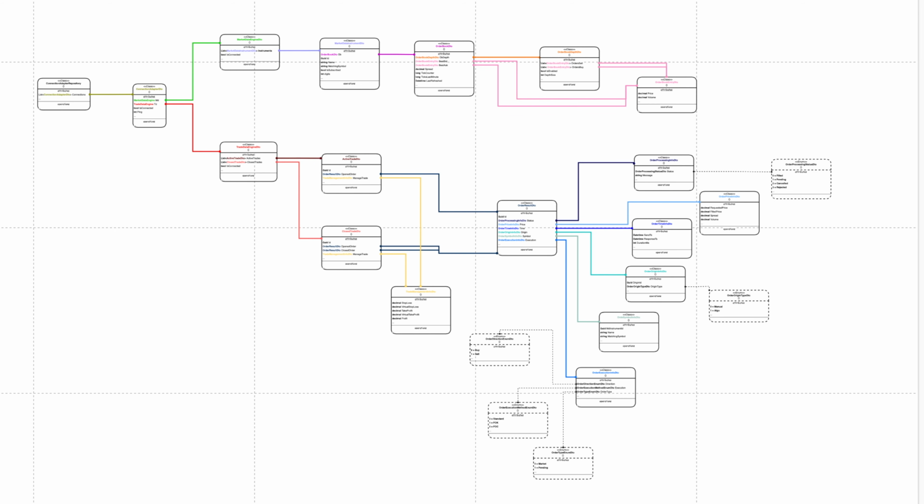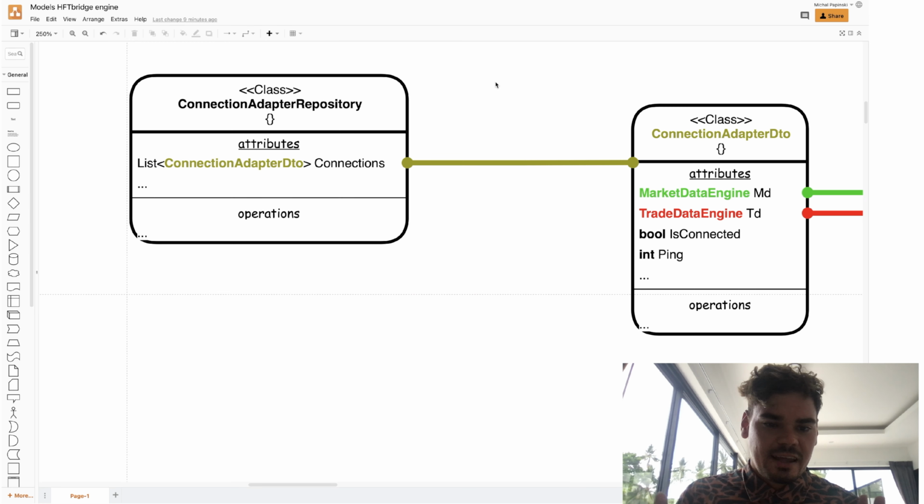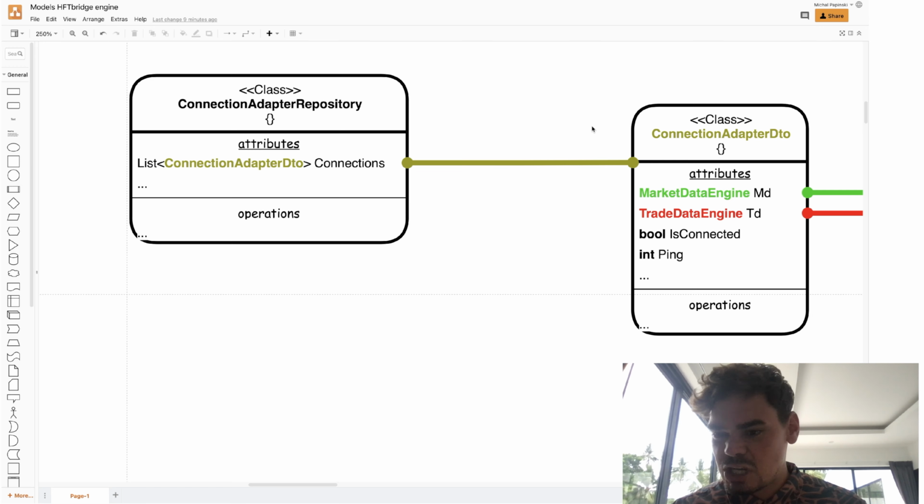So let's start with the basic approach to this design. What is the object that is at the top of the hierarchy? Of course, we need the repository of all the connections. This is a simple class that would hold a list of connection adapters. Basically, each connection object would represent the connection to the exchange or broker.